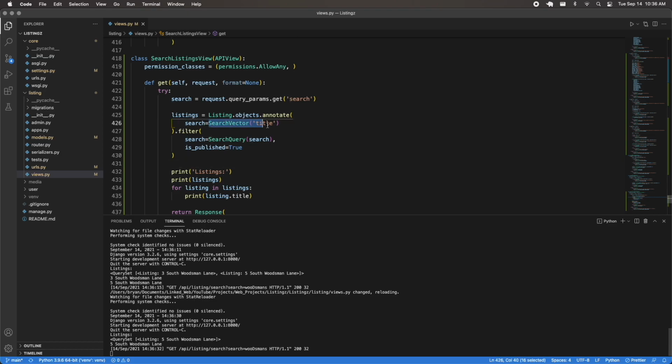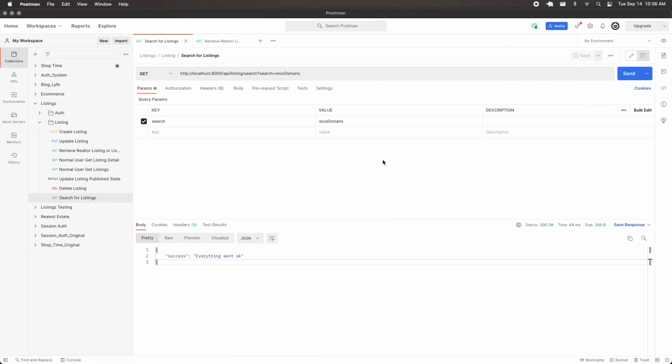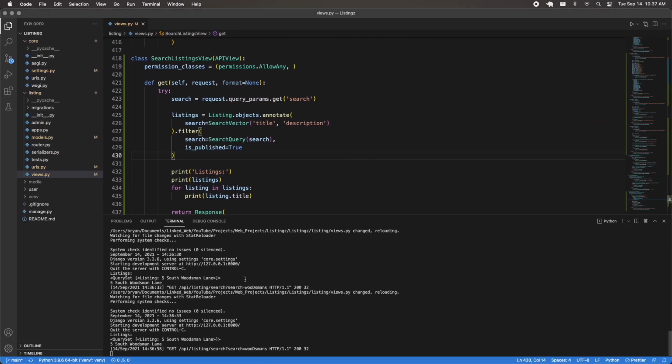But now with the search vector, what I can do is I can also pass in description. So if I save this, and then I go back here and send off this request, now what's going to happen is I actually do get back this 5 South Woodsman Lane, whereas before I wasn't. All right, so now we wrote some very confusing code. So let's now talk about what's going on here.